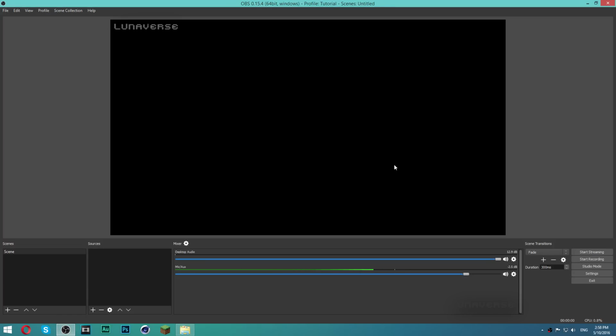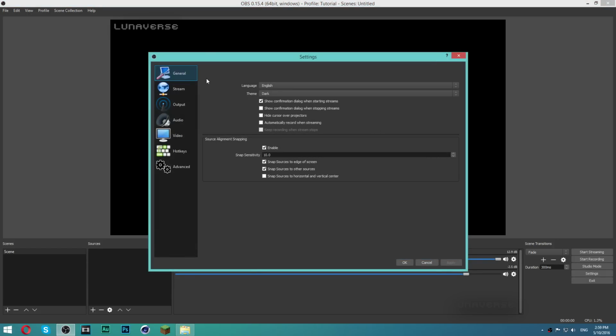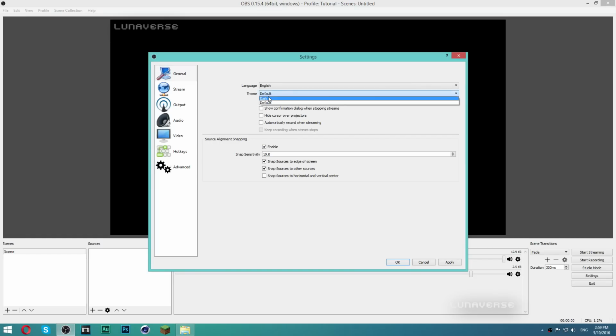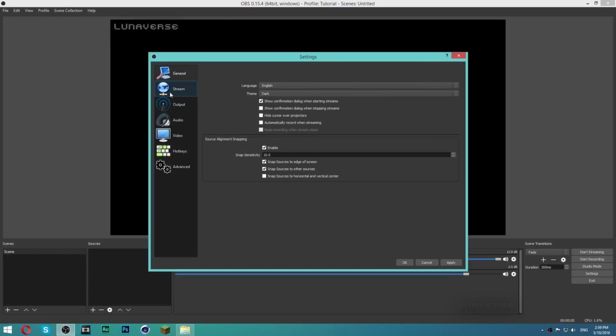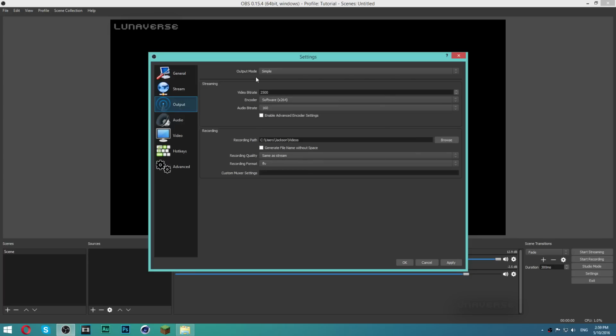So to start off, you want to go to settings by clicking on the settings button in the bottom right corner. In settings, you're going to see all these tabs. I'm going to go over the important settings for recording. So I'm starting with general, and nothing here is really important, but I do want to note that I have mine on dark theme instead of default theme. So we're going to skip over stream since nothing is really important there and go to output. Output is probably the most important one since it contains all the recording settings.